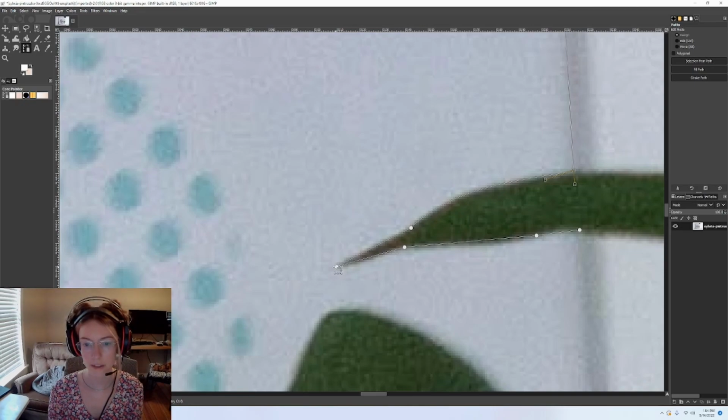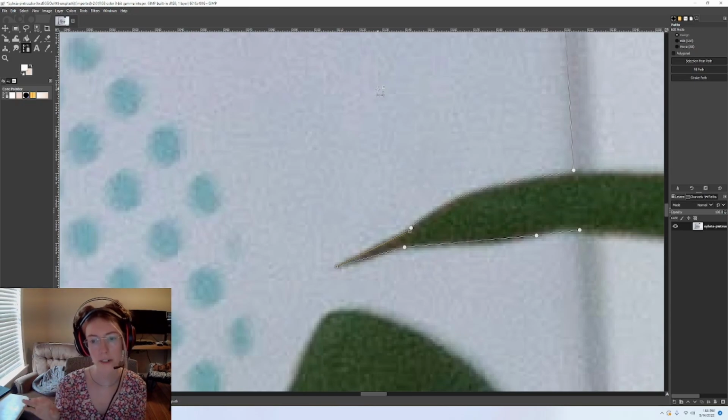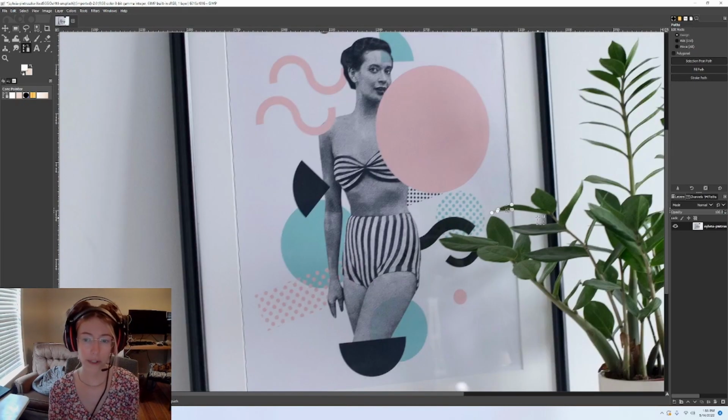Okay, so I'm going to make this the active point. I'm going to draw a handle, and I'm going to kind of curve this way. Don't worry about if you cut into any pixels. It's better to cut into the leaf than the opposite way. Like you don't want that, obviously, because then you're going to see some of the art still. It's better to cut into the leaf.